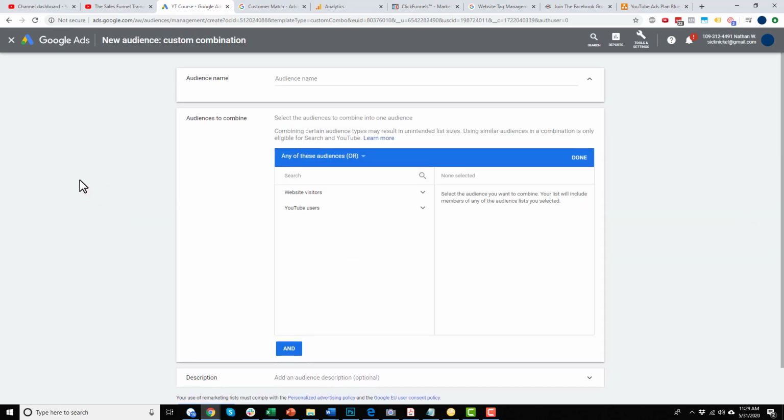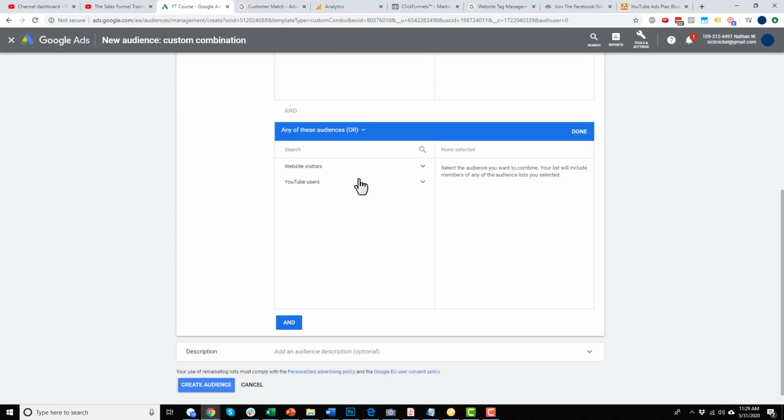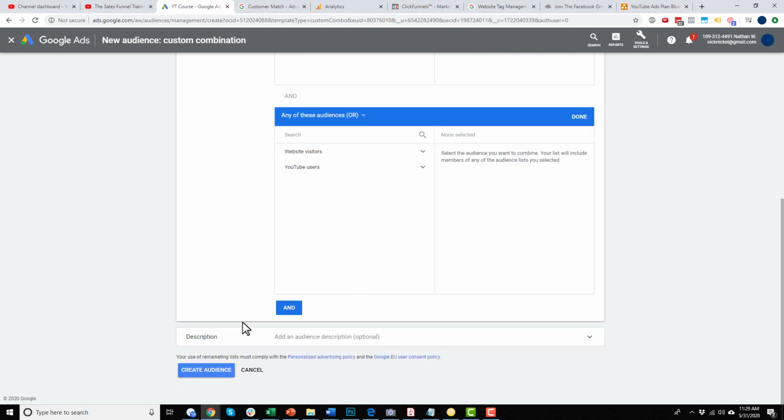And then we do have custom combination, which could be kind of cool. You could come up with some different options. So if they've visited the sales funnel book page, and then they've watched this video right here, we can make this an "and" statement. So they have had to have done both of these things, visited the sales funnel book sales page and watched a sales funnel vault ad. And you can get more creative by adding more options down here. You can do a whole lot of different stuff. And then throw in the fact that when you're creating your targeting options, you can add inclusions and exclusions. So you can target anyone based off of anything that they've done in any sort of situation. Now, you probably won't do that because it gets very complicated and convoluted. But I just wanted to show you that it is out here. And if you do have a unique situation where you need to combine things, then this is how you could do it.